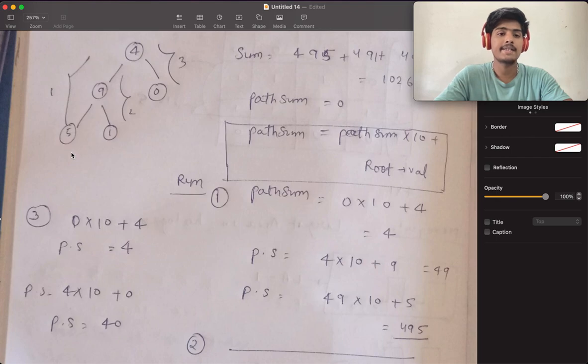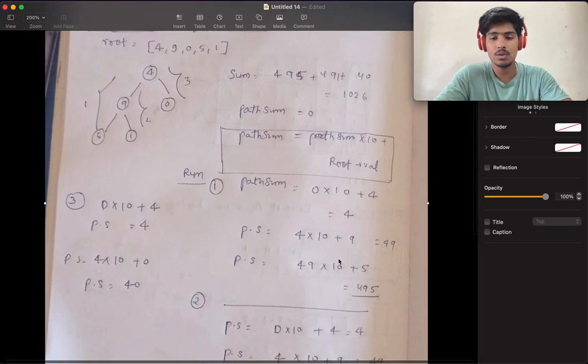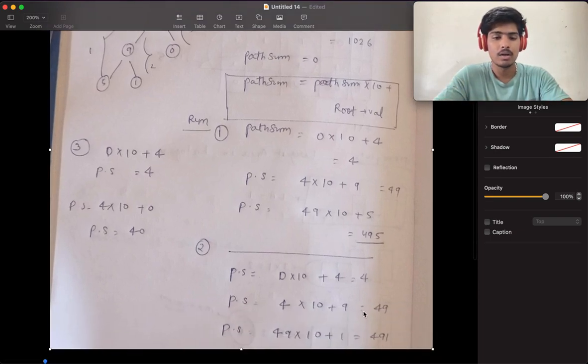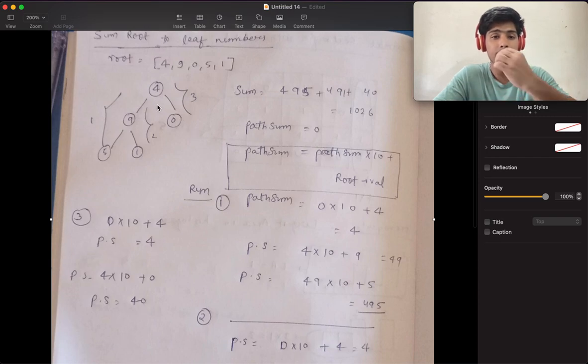Now you can see here it is a leaf node, so I can't go beyond this. So this data I have to take into the sum. Now the second traversal will be from this path, 491.